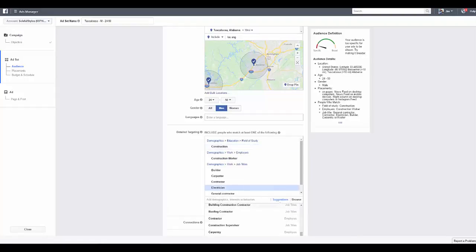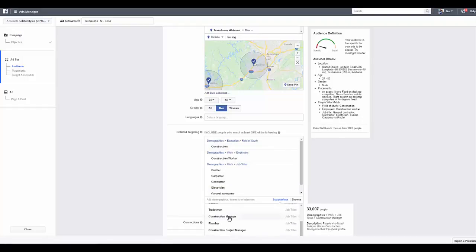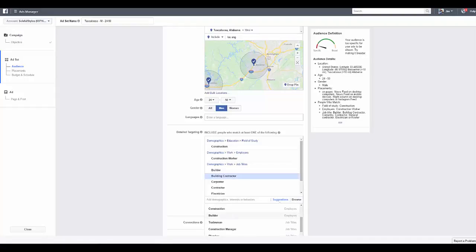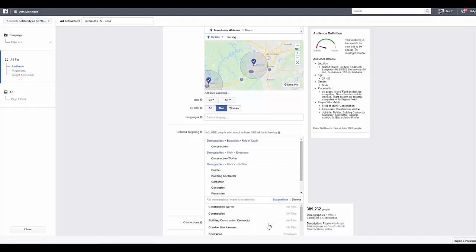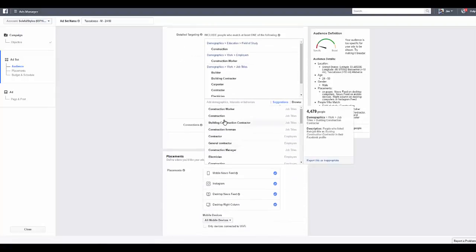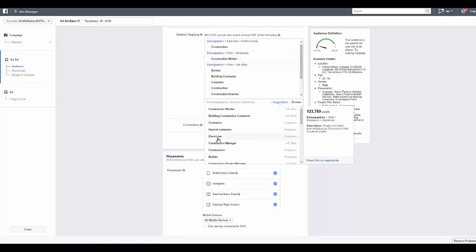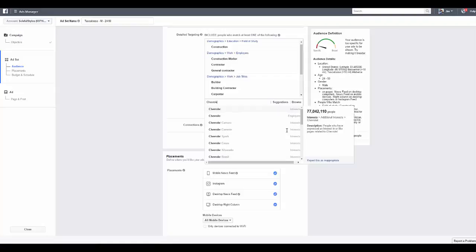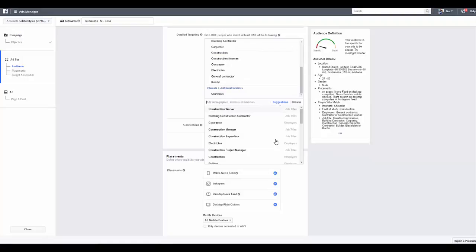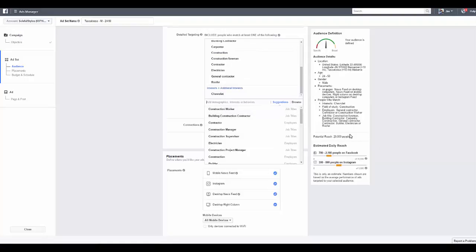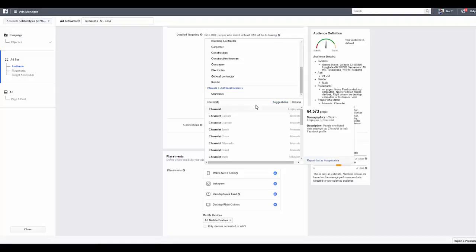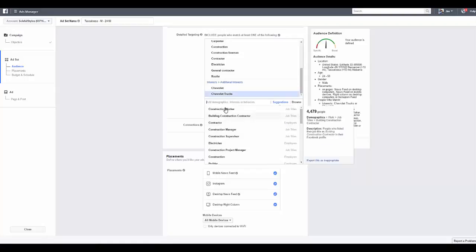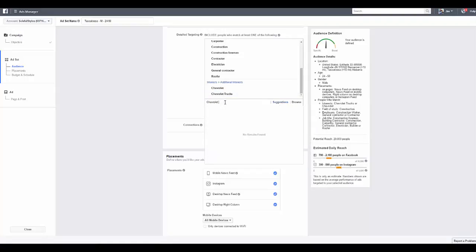construction, an electrician. What I'm doing right now, I'm thinking of anybody that would be interested in using a truck in their profession. So we've picked quite a few of these, and we're just going to pick a few more. And now I'm going to narrow it even further down to Chevrolet. As you see, this number keeps dropping, meaning that we're getting a really niche target. So I'm going to go to Chevrolet trucks and actually select that as an interest and a behavior.